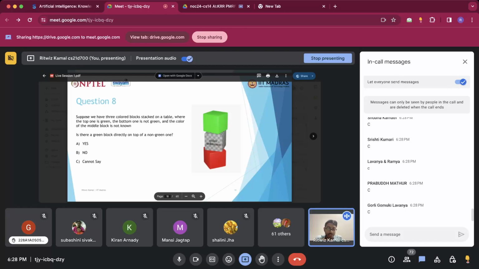Okay, so a lot of you say that option C is correct, which is cannot say, but I will urge you to think a bit more about it. Utilize the fact that you know and the fact that you don't know. What you know is the color of the top and the bottom box. What you don't know is the color of the middle box. So there can be two situations, right? Either the middle box is colored green, or it is colored not green, some color other than green, right?